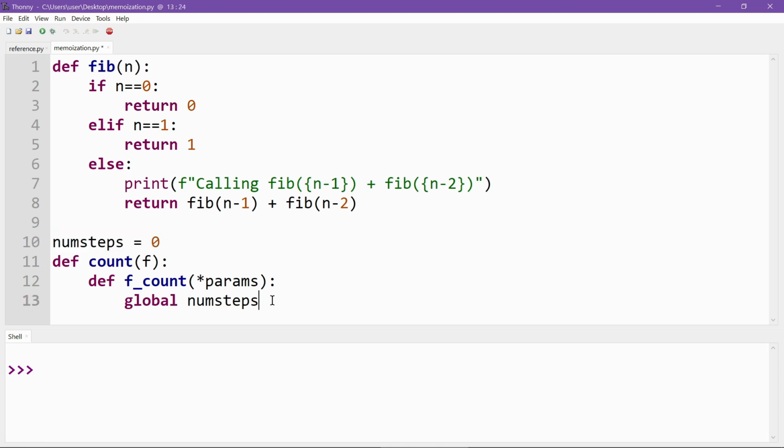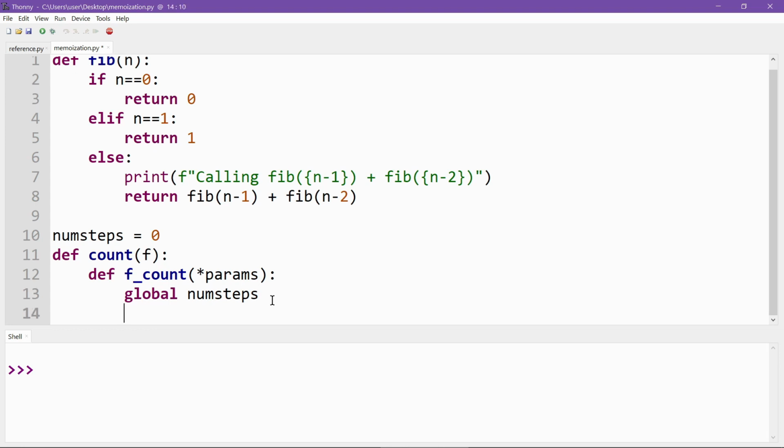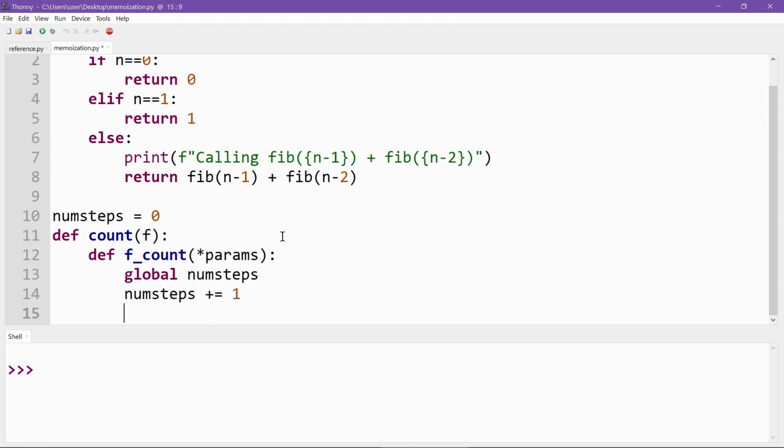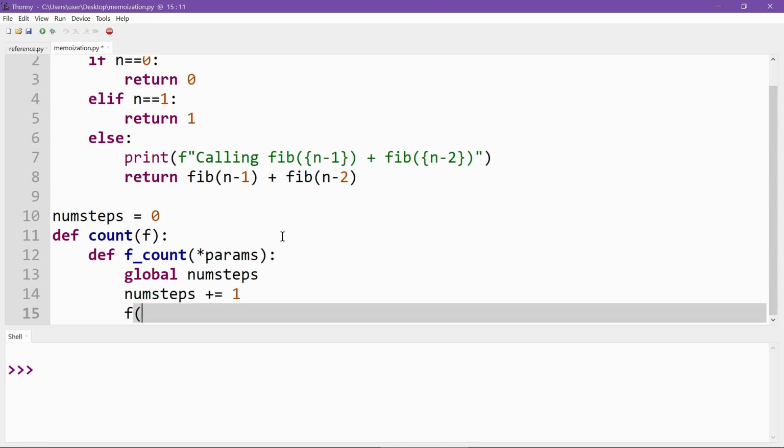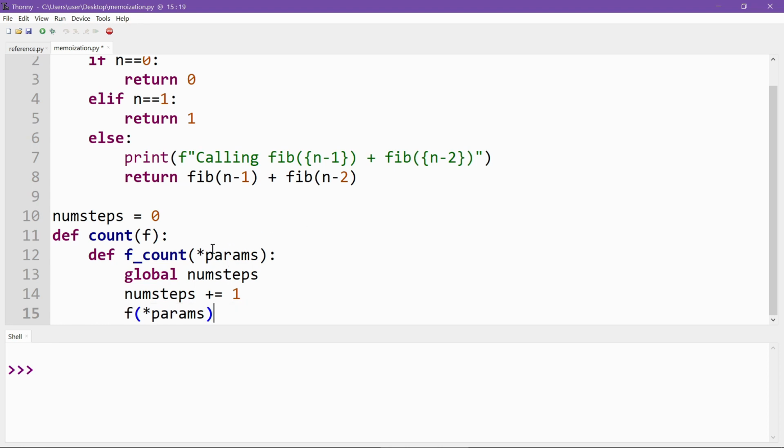So this just says it's okay, I want to be able to do that, and then I'll increase the number of steps by 1. So every time this function is called, numSteps goes up by 1. Of course, this function alone isn't doing anything just yet other than counting. Ultimately, we still need to call the original function f. So f takes in all the parameters. We're just going to take the parameters, unpack them, and then send them through to f. Of course, we don't just want to call the function, we want to also get its return value and pass it back. So this is the complete augmented function.